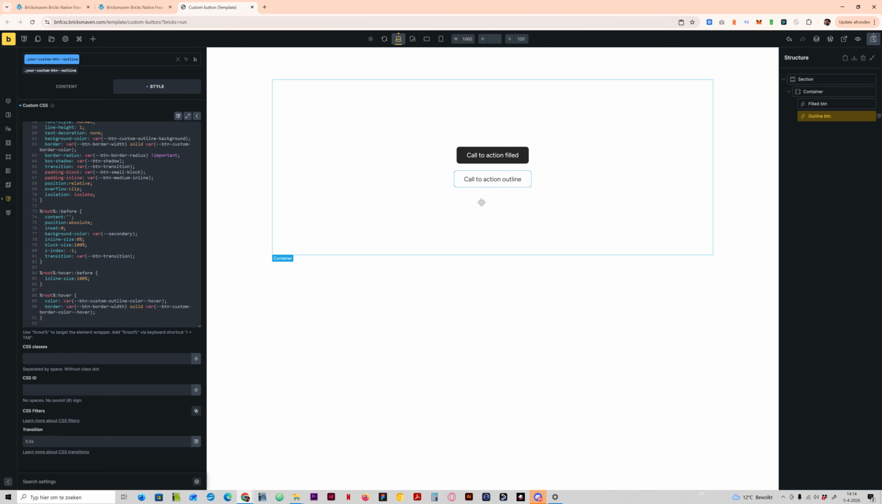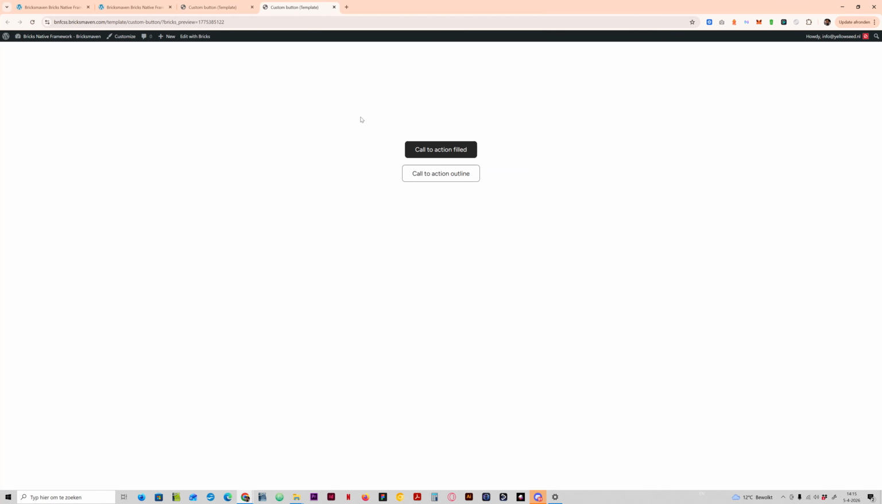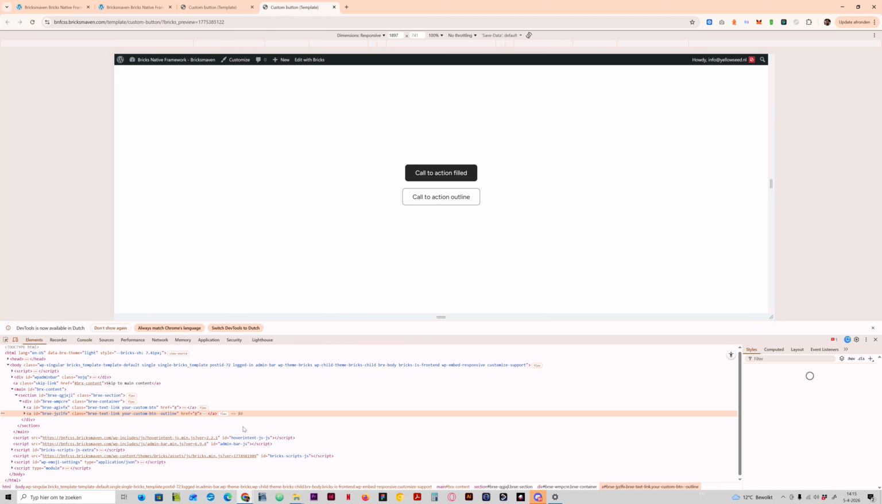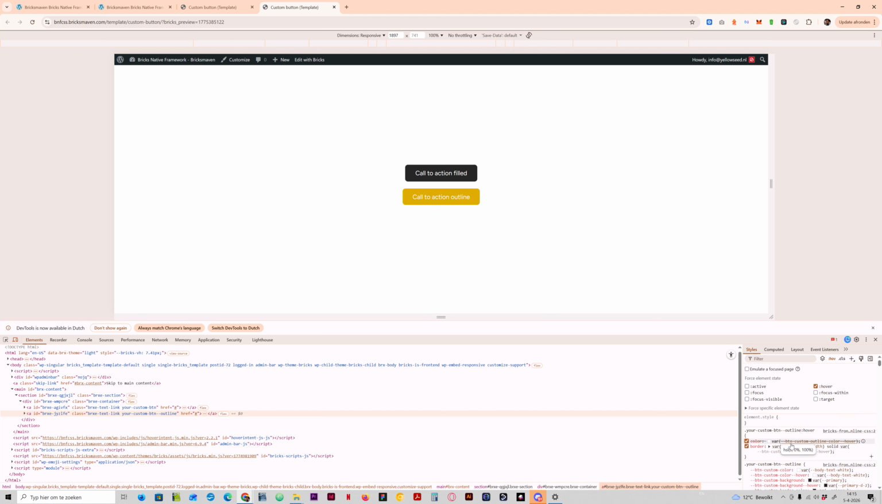Is it even changing? Can I even see it? Let me check this on the front end to see how it looks. Let's see if it's even working though. Let's check. Custom outline hover bar. Okay, this is the color. And then we go to custom border color. Okay, so we say on hover. Okay, it doesn't work, so there's an issue.